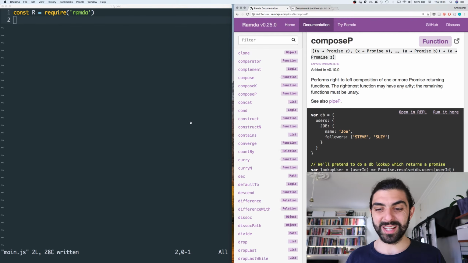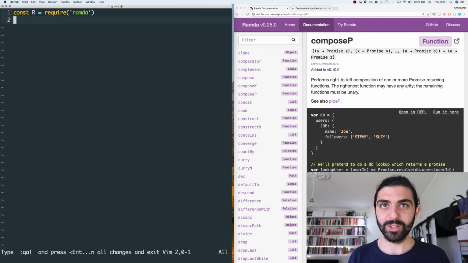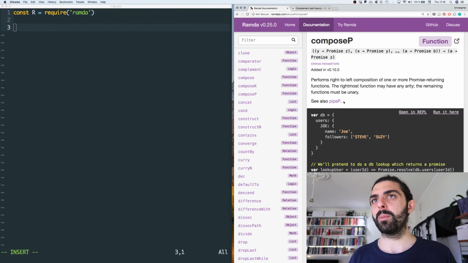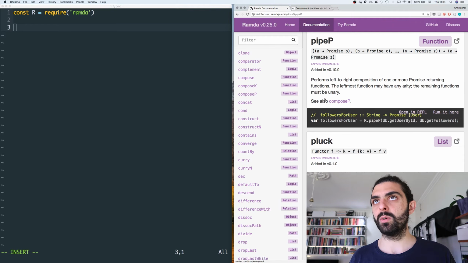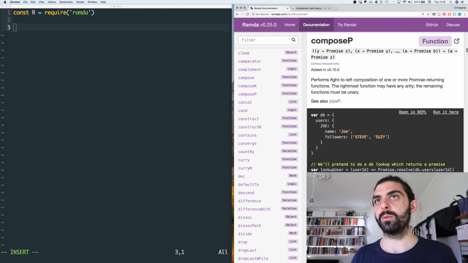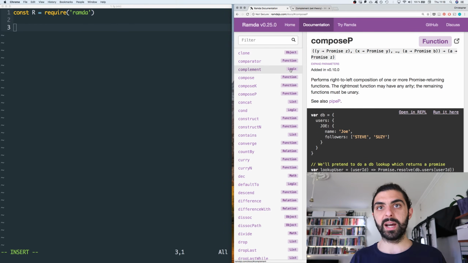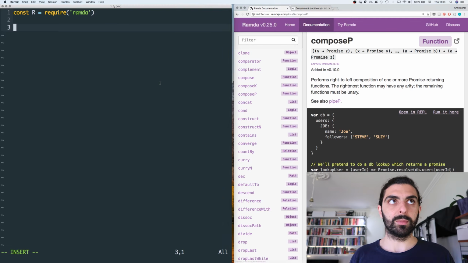But of course, like many of these things in Ramda, it's outrageously useful. I would assume we have pipeP as well. Let's just check that. So see also pipeP, right? Which is the same thing. It performs left to right composition of one or more promise-returning functions. So if we go back to composeP, it performs right to left composition of one or more promise-returning functions. So it's again the difference between compose and pipe, but now working on promises.